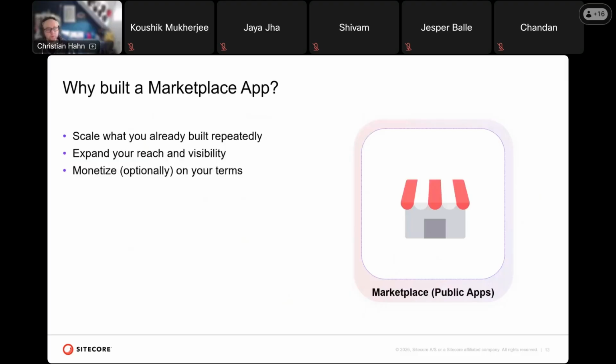Now, the question is, why should you do that? Because you can build a custom app, distribute to your customers, and everyone is happy. And next customer, you just pull it out and install it on their organization as well, and they are totally happy with it. Why should we build a marketplace app? There are basically two major reasons for doing it. One is to expand your reach and visibility.